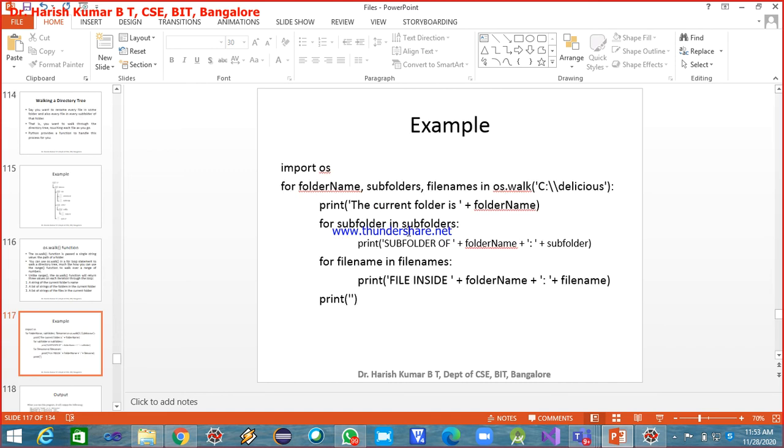Now an example on that. As usual, even for walking through the directory tree, you require the module os. So we are importing the os module, and if you just look into this for loop, you'll get to know that os.walk returns 3 strings. One is the current folder name, then the subfolder names, and then the file names.